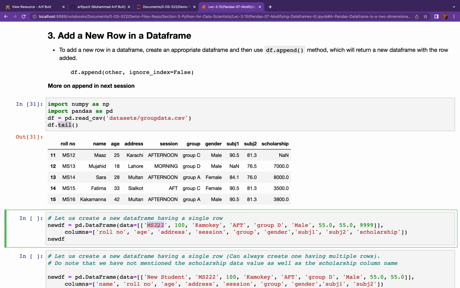Remember, each value must match with its column name. So this is roll number, the column name roll number, this is age, and this is the column name age. This is name, this is the address, and this is the address column. One more thing you need to remember is that these two must match. If we have 10 data values, we should have 10 column names. If we have 9 data values, we should have 9 column names.